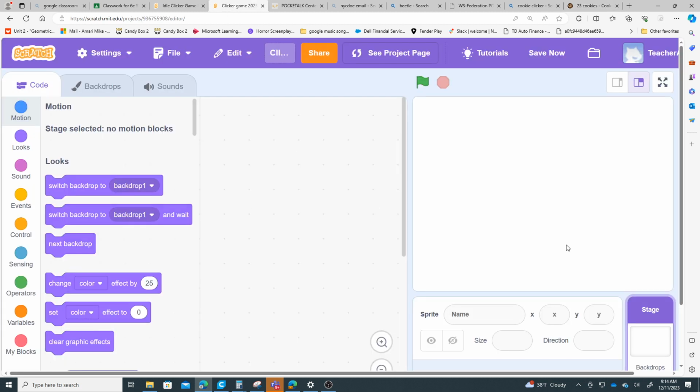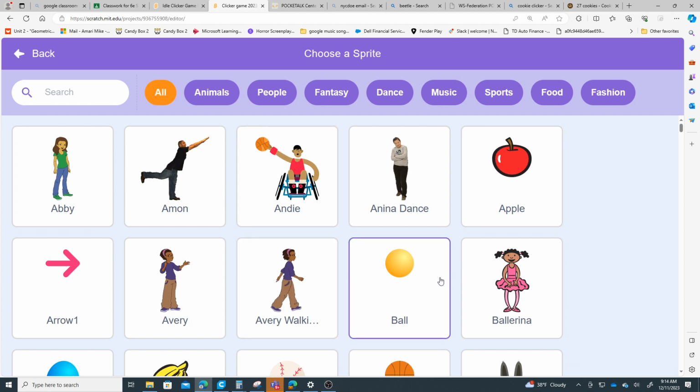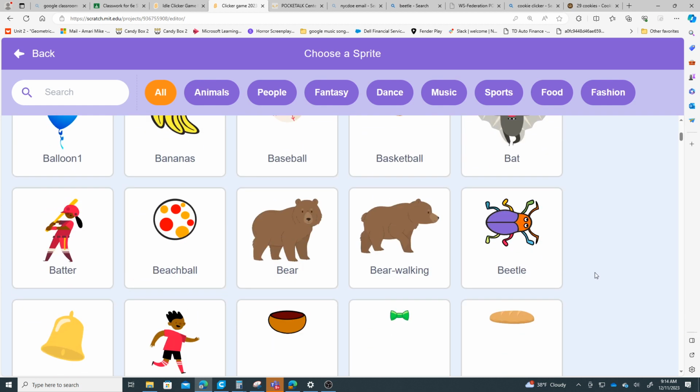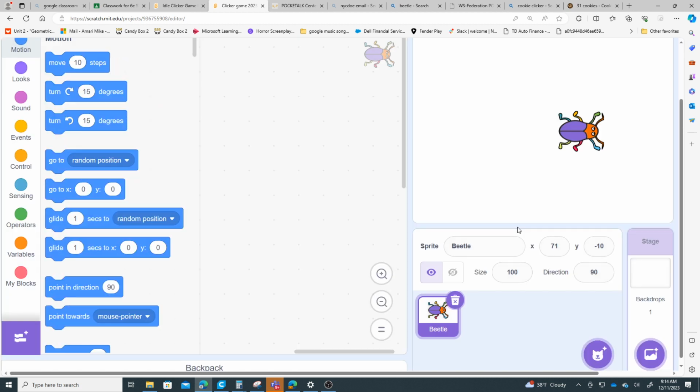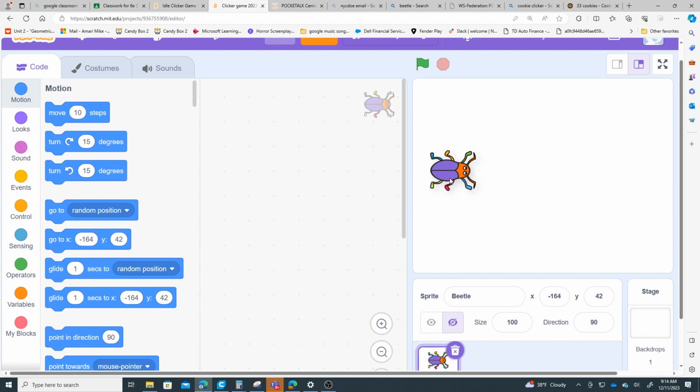So obviously we need to start by selecting a sprite that we're going to be clicking on. Thankfully, Scratch comes with a bunch of pre-rendered sprites that we can all pick from. I'm going to select the beetle here. I'm going to make mine themed around catching bugs instead of clicking cookies.